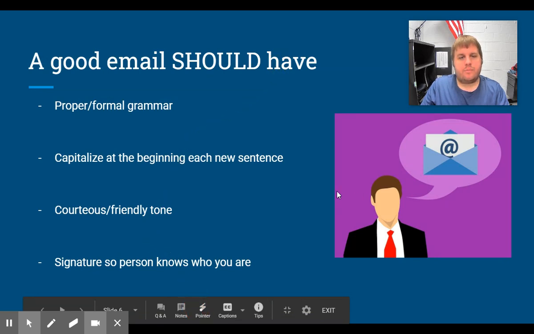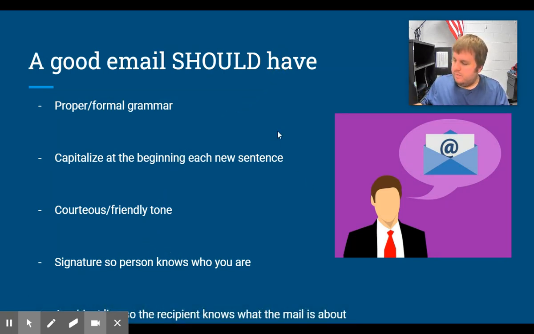Now, I'm going to take away this pointer for the moment. Here's what a good email needs. Proper and formal grammar. Now, for certain emails, formal grammar will not be necessary. And for me personally, I'm not expecting you all to be super formal with me. That's just not something that I expect out of you. But using proper grammar is important to me, just so I know what you're communicating. Capitalizing at the beginning of each new sentence.